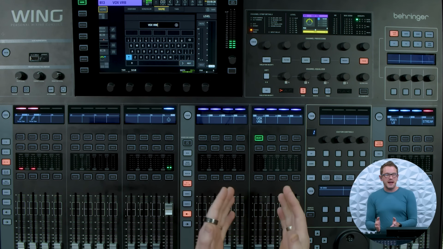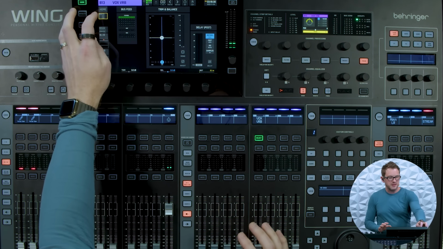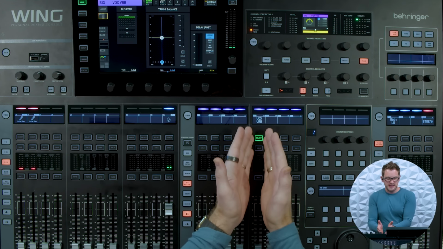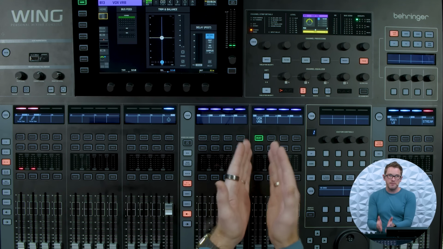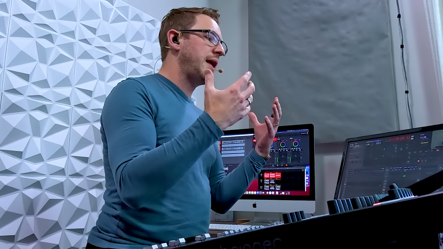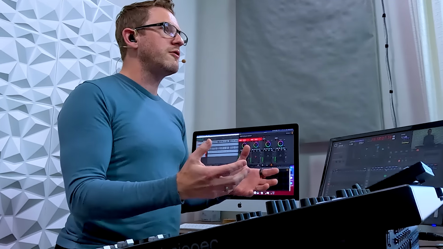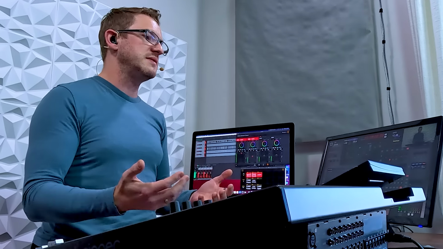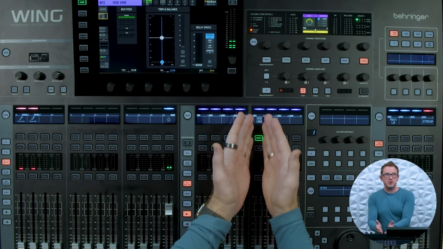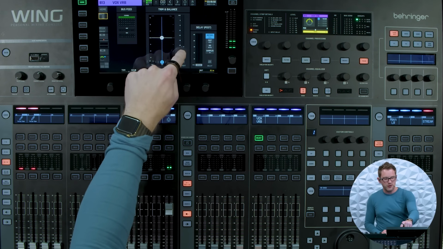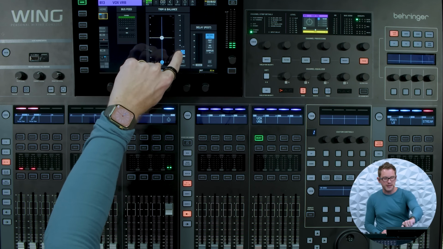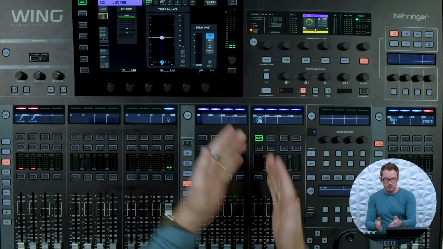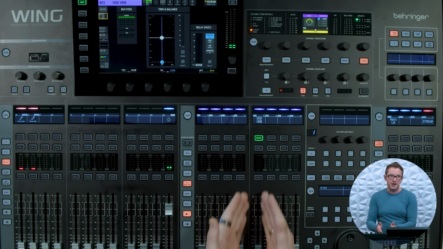Now, the next thing that I need to do is a few things. First, I want to make sure that this is set up as a stereo bus. Now, if you are on a Behringer WING that you've been on for a while, maybe some of these buses have been used in different ways. So today, I'm going to show you what you need to double check to make sure that this will actually function the way that we want it to. So the first thing is to make sure that the mono button is not turned on, because we want this to be a stereo bus.